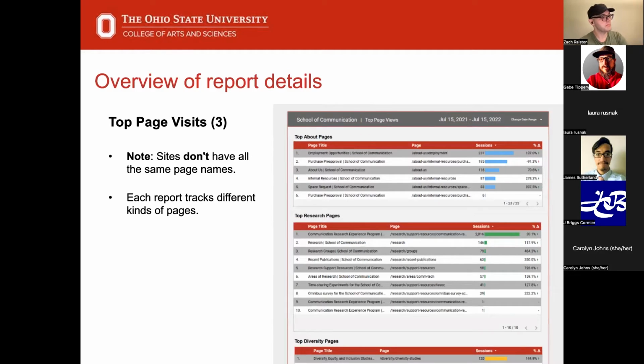So our third top page in this report for the School of Comm, this is covering more general pages like about, research, diversity, employment opportunities. It seems to be the biggest one in terms of the about page at the School of Comm, followed by purchases, which is not doing too well here. We have our research pages, where our Communication Research Experience Program has a lot of traffic coming in. These are pages that are doing a lot better compared to last year.